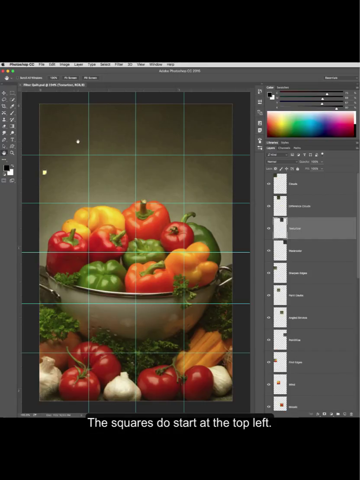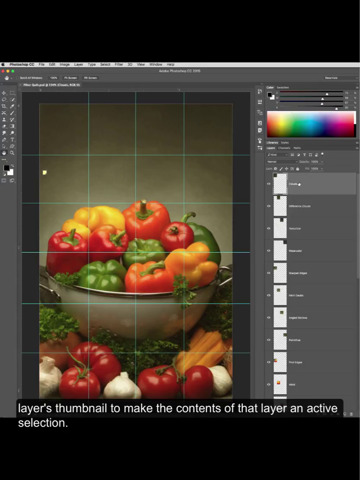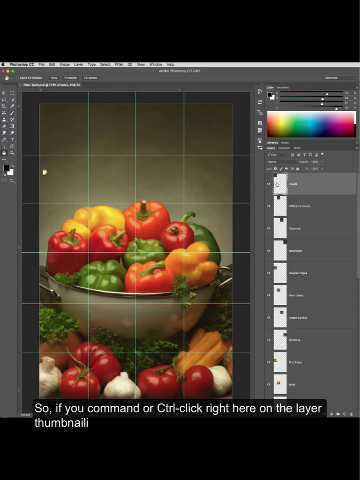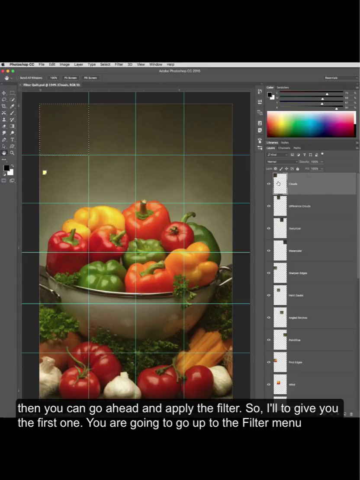The squares do start at the top left. So in this case, as the instructions say, you're going to control-click an individual layer's thumbnail to make the contents of that layer an active selection. If you command or control-click right here on the layer thumbnail, an active selection will be applied for all of the content on that specific layer, which happens to be that top left square in the grid. Once you have that selected, then you can go ahead and apply the filter.